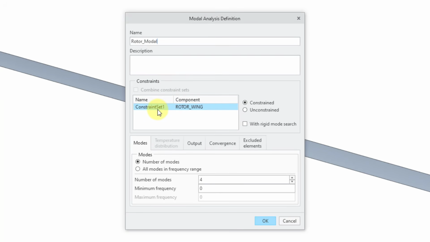And then we have our constraint set. Here we have a constraint. That's what I want. I'm going to do this with rigid mode search. I always like rigid mode search. And then for the modes, rather than calculating a number of modes, since this has two blades on each side, I'm concerned that both sides are going to be flapping at different frequencies. So I'm just going to do all the modes up to 300 Hertz. That's a good, safe number.